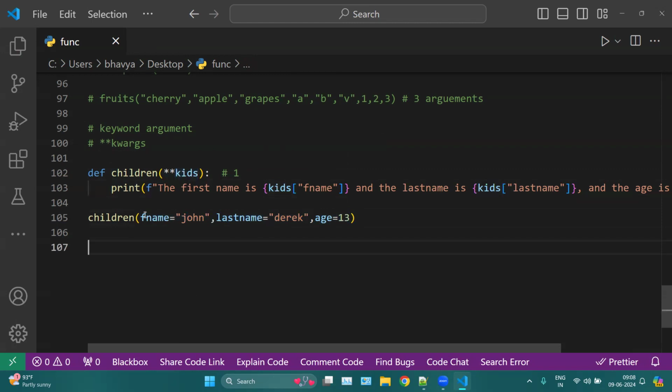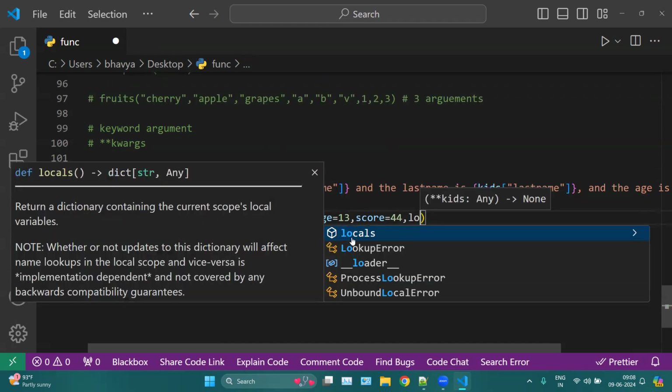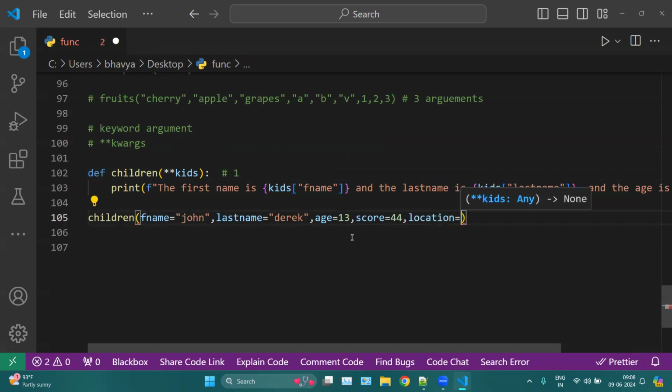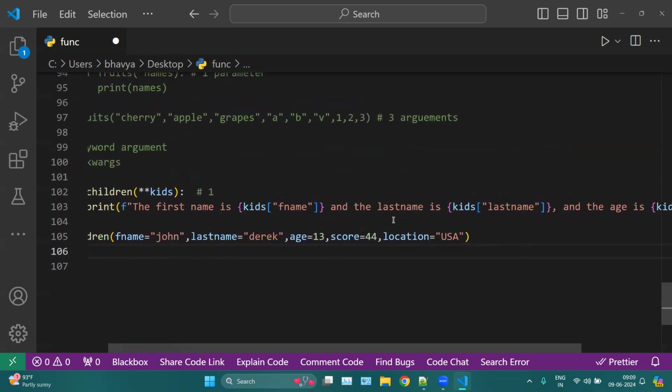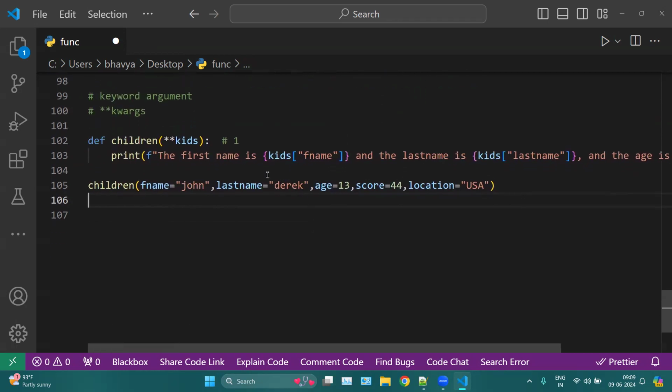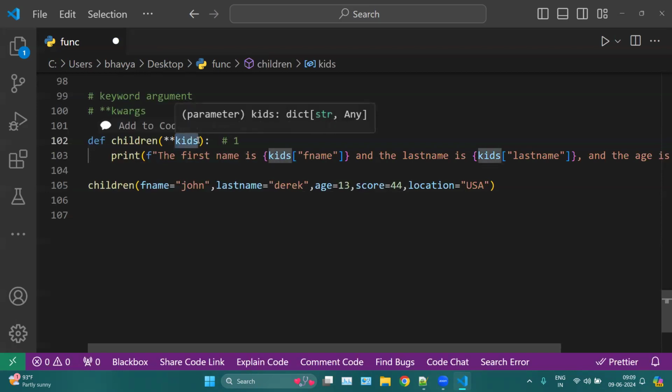So every time I wanted to use this F name, L name, or any information, let's say I just wanted to use score here. Score of the kid, let's say 44. So I can create multiple parameters here. I can use the location of that particular kid, let's say the location is USA. Okay, I can use any other information. You can see it is very easy to use any information. You can just keep on placing your information here and then you can keep on using it inside your function. Okay, so it is not compulsory to each time define that particular thing here.